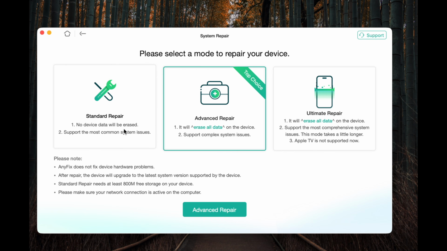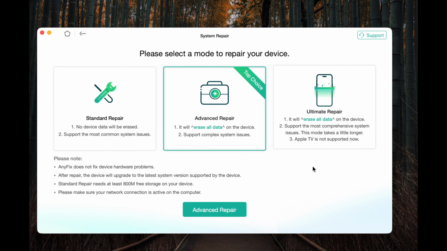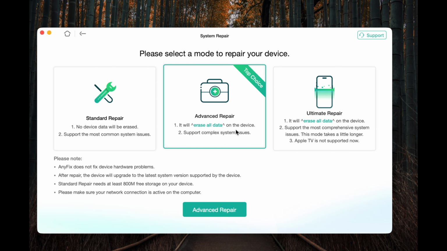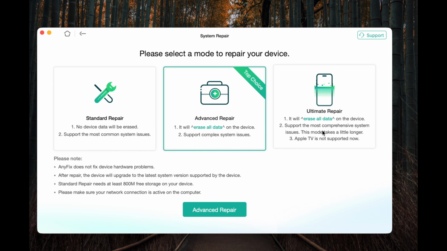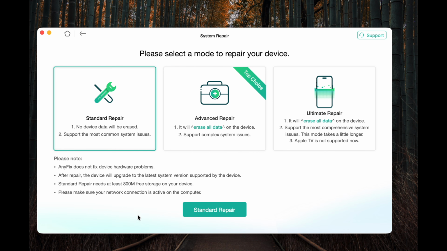I have three different options available: standard repair, advanced repair, or ultimate repair. You can choose whatever you want. It gives the details. It will erase your data and support complex system issues, and it's gonna completely erase your data and reset everything for you. For example, I'm going to go for the standard repair over here.